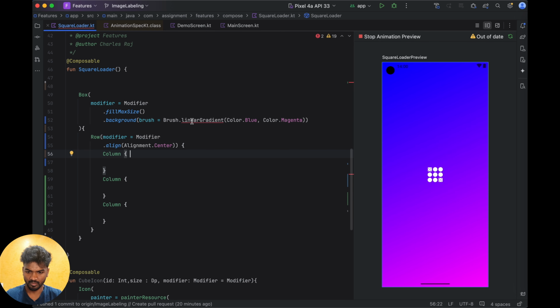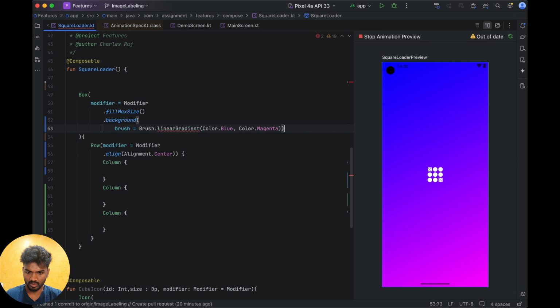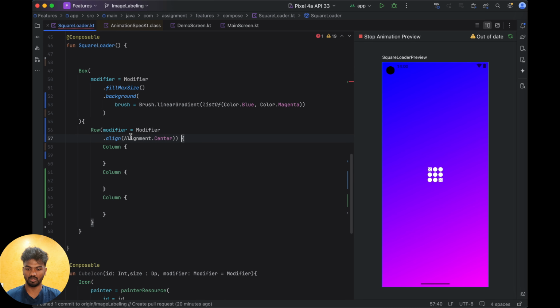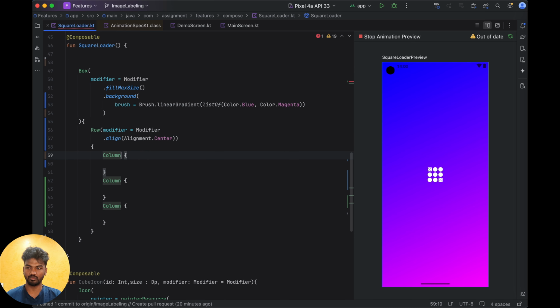Linear gradient. You can add multiple colors also, not only two colors. You can add multiple colors in the gradient list. Now the background will be in the same color. This is the row, and inside the column we are going to add the cube file.